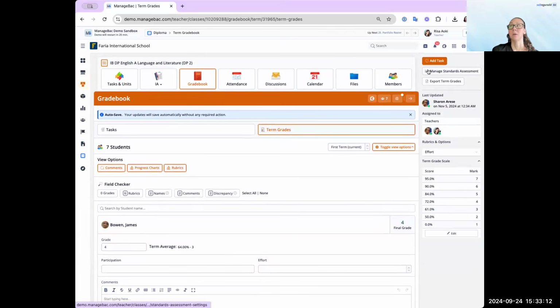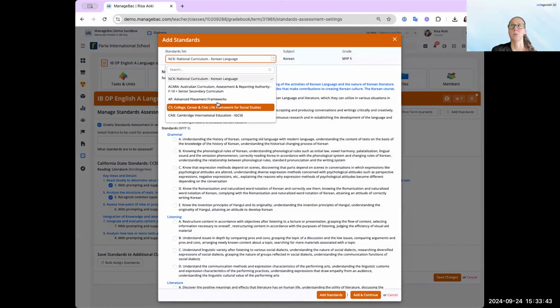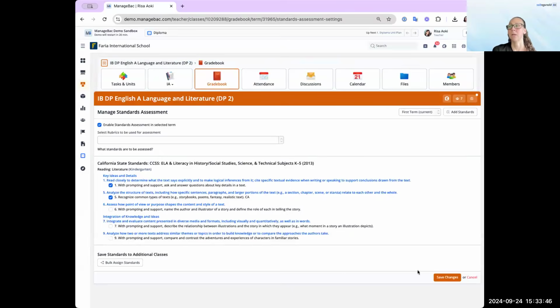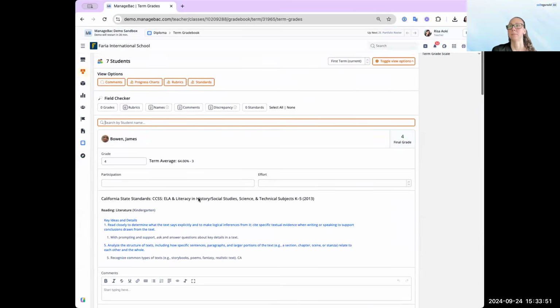You also have the option to assess standards. And just to mention this, you will find the Manage Standards Assessment on the right panel. And this will allow you to enable it for the class if you want to assess specific standards. You can add the rubric and the number or type of standards that you want to assess, okay? You will see some here if they have been added, but you can also add other standards that are configured in your school, and you can add them to your class and then assess them there as needed, okay?